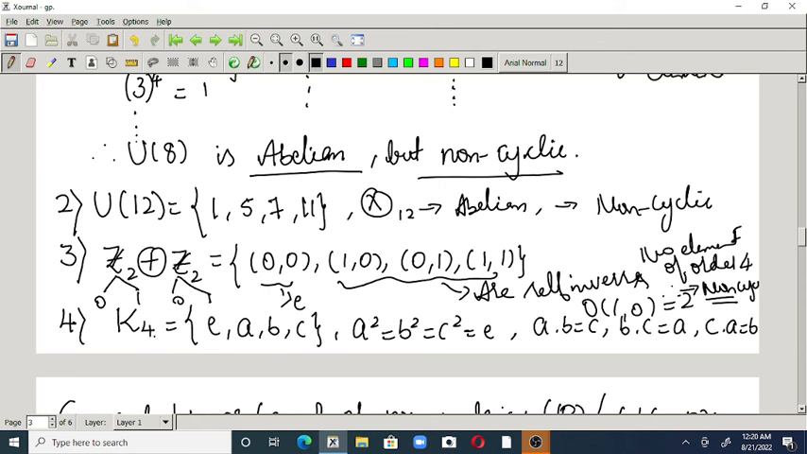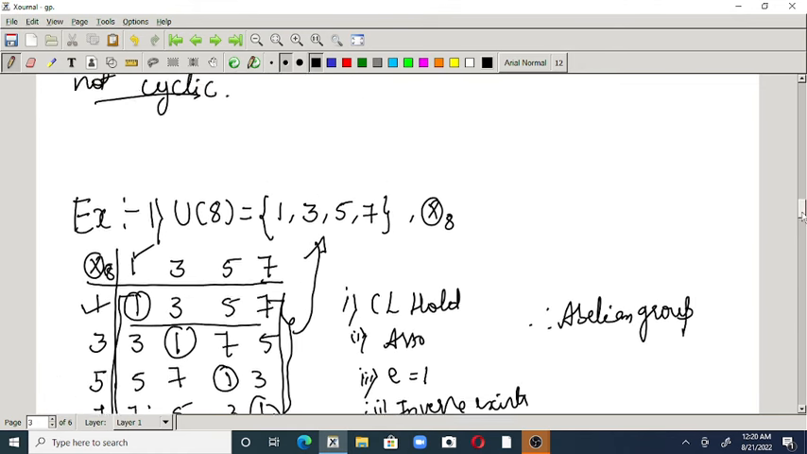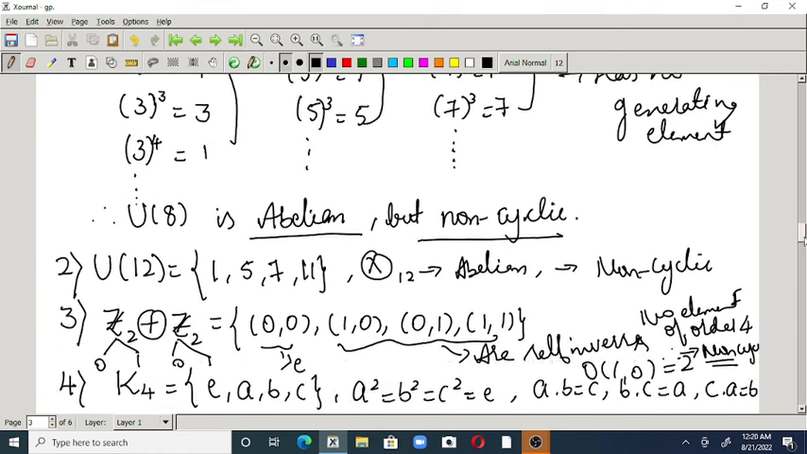So here there is also another example which is general. You can go through this. So these are the examples for Klein's 4 group.